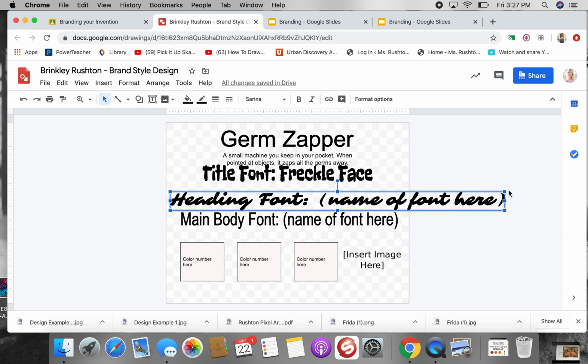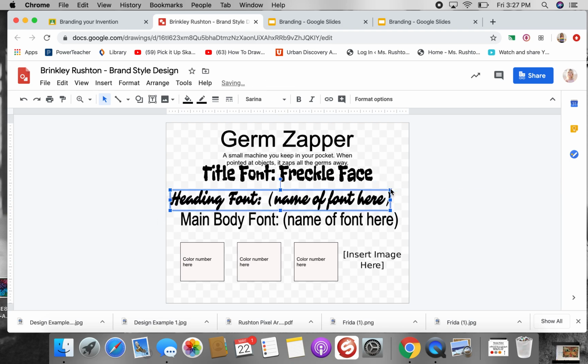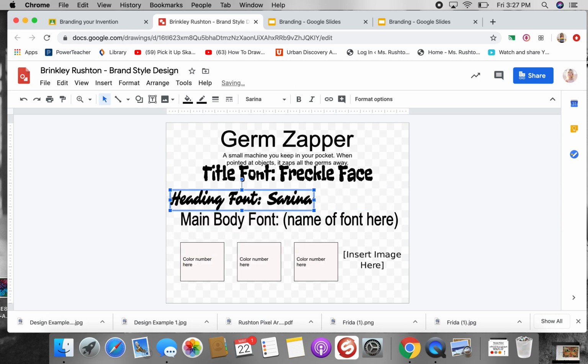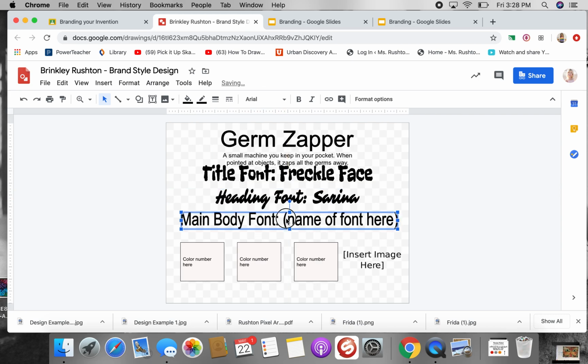Now I want to make that one a little smaller. And I'm going to remember this name of font here. The reason this is called Serena. The reason we are typing these in, the font name, is because you need to be able to find that font over and over because we're going to use it for a couple of different things.